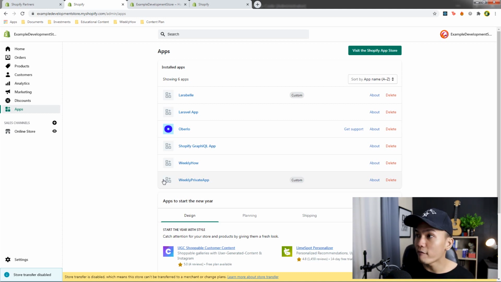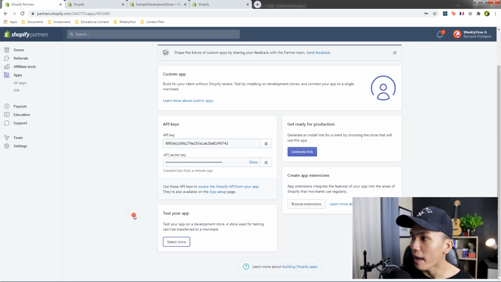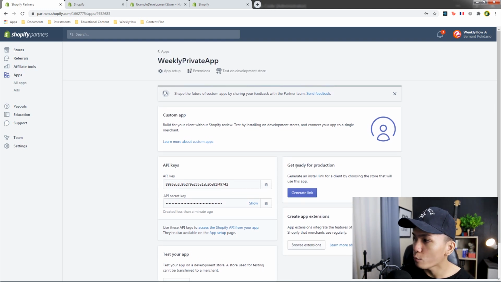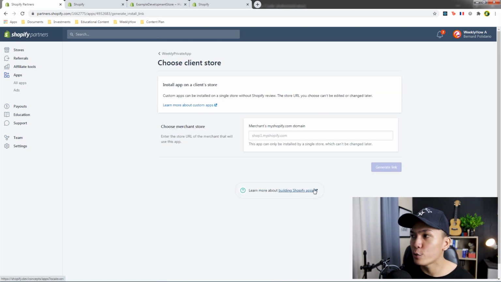And that's it. Now we have installed our Shopify private app to a development store. Now, what if we want to install the private app to an actual Shopify store? So let's do that. Let's open our app page, or app setup, or app dashboard, whatever you call that. And here in the get ready for production section, we can generate a link. So click that, click generate link, and it should lead us to the following page.